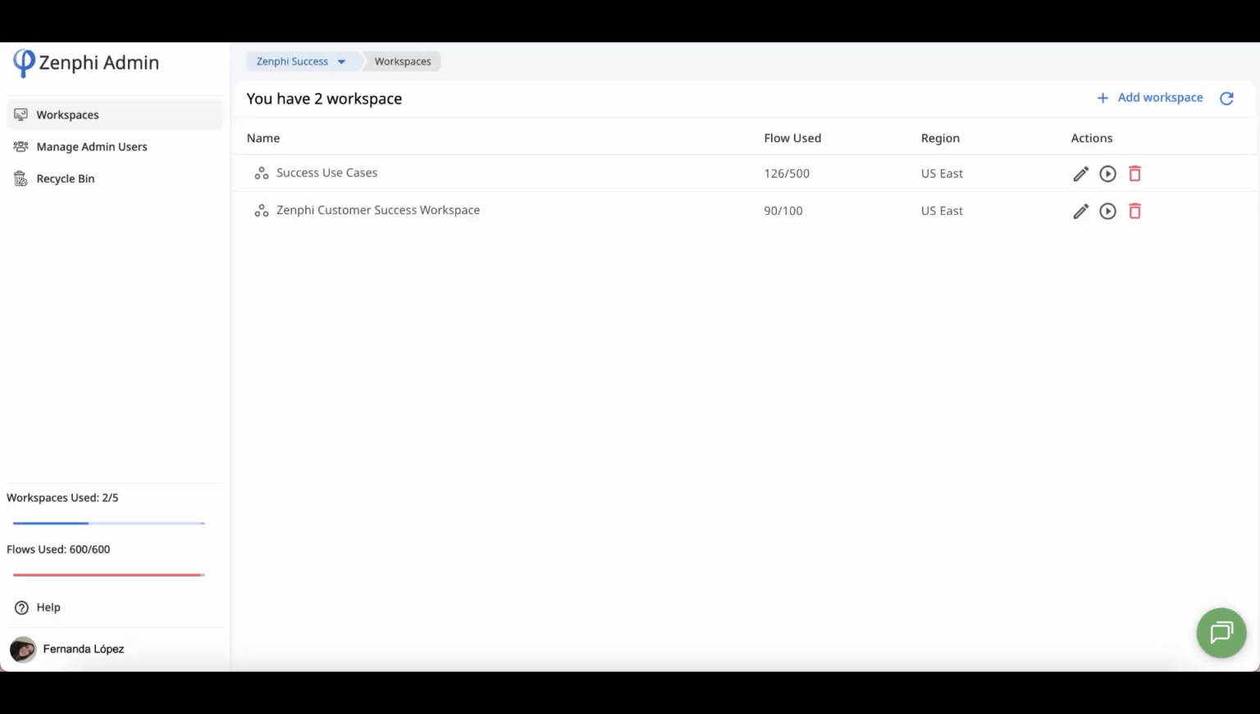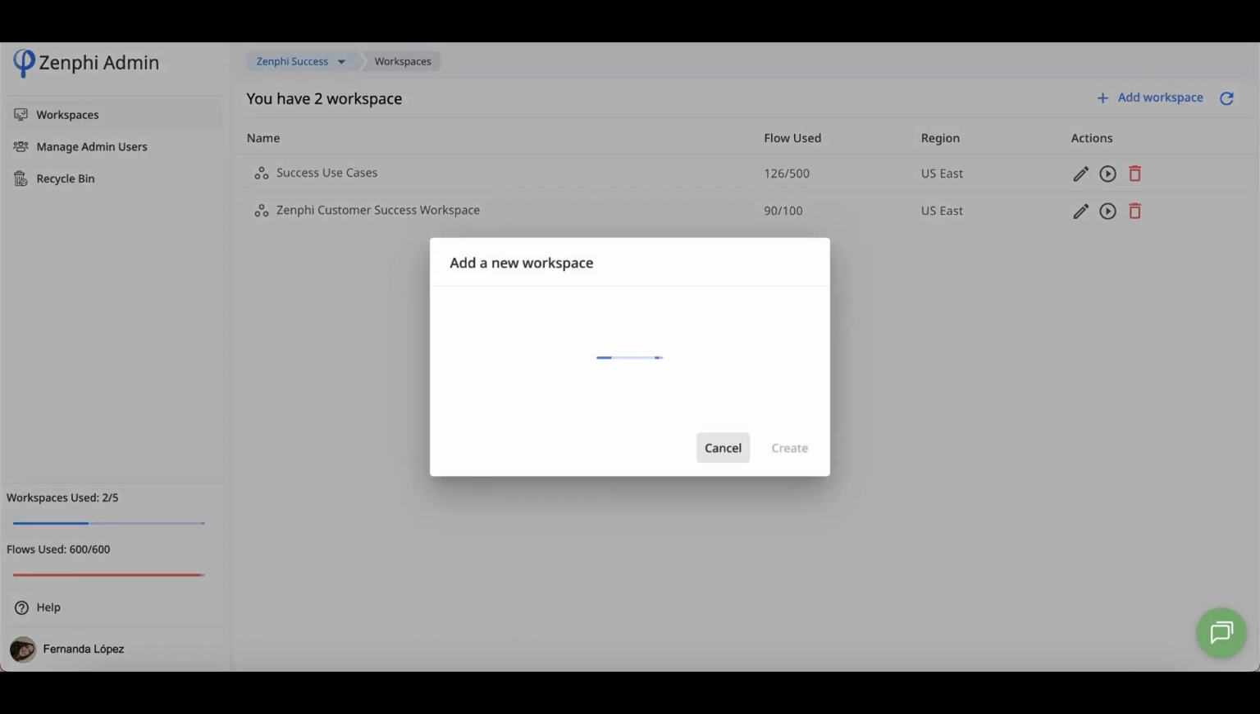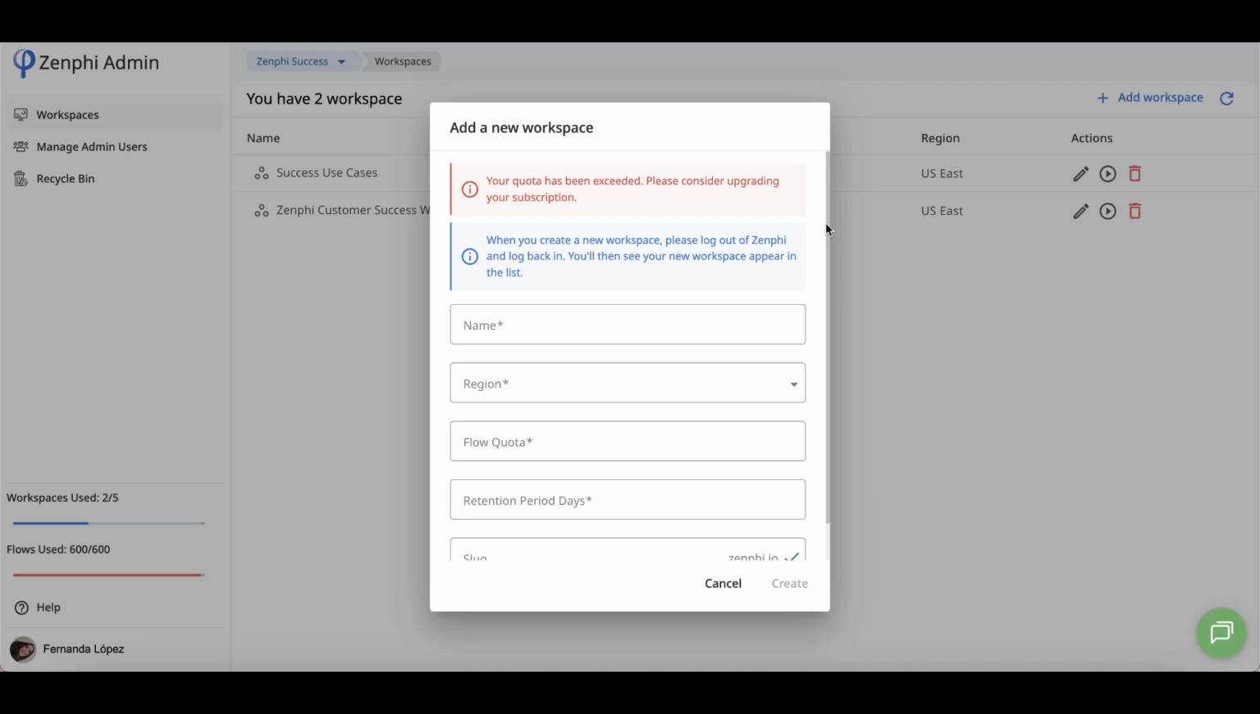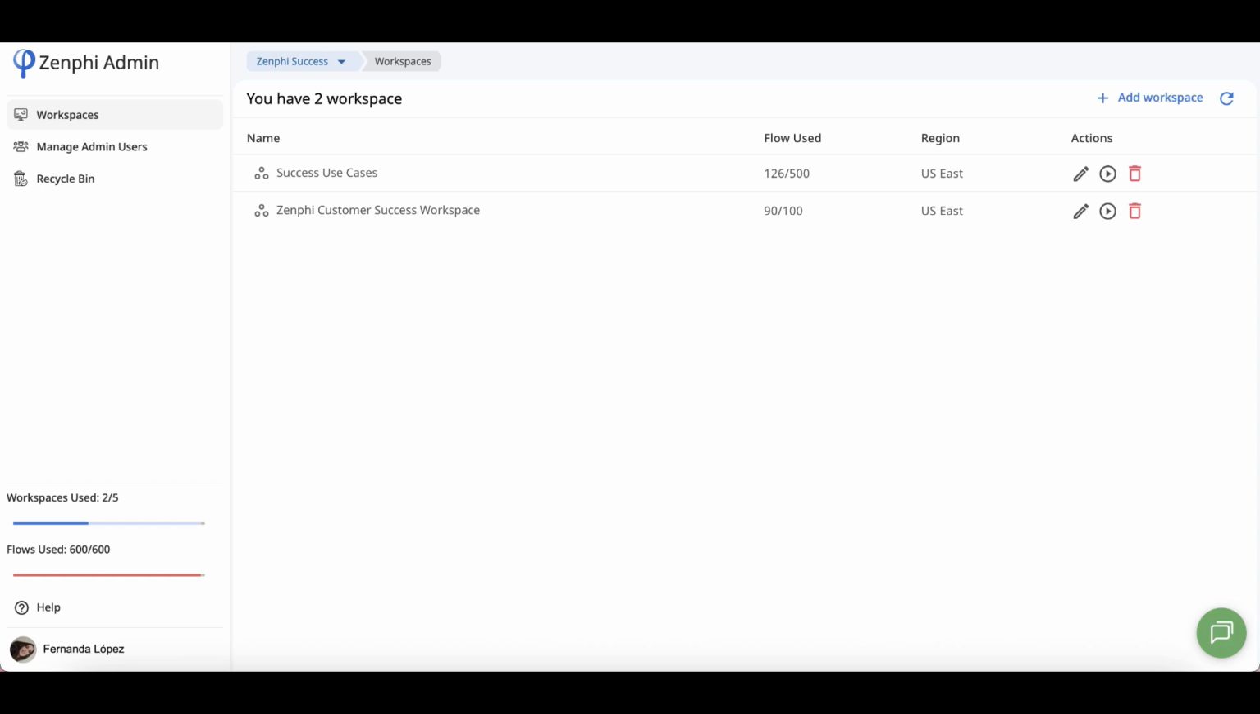You can also launch or delete your workspaces directly from here, and you can create a new one by clicking on Add Workspace. All you'll need to do is update this information and then log out and log back in, and you'll be able to see your new workspace appear in the list previously mentioned. And what this will do is allow you to be able to allocate your flow quota within your different workspaces, just in case one requires more flows than another.